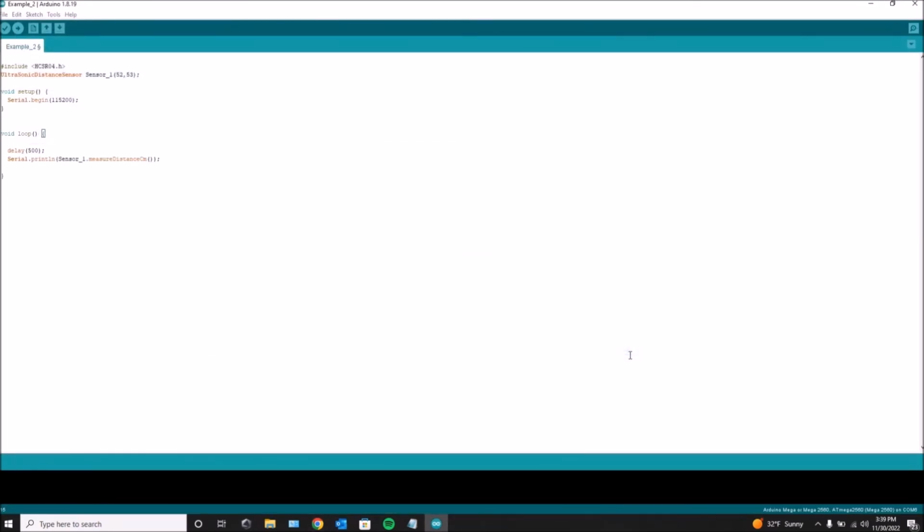And since we are using this library, there is an include statement so that the Arduino IDE knows that we want to use this library for this program. So, in the main loop for this program, there is a 500 millisecond delay followed by a command that measures the distance in centimeters on the ultrasonic sensor and sends that measurement back to my computer via serial.